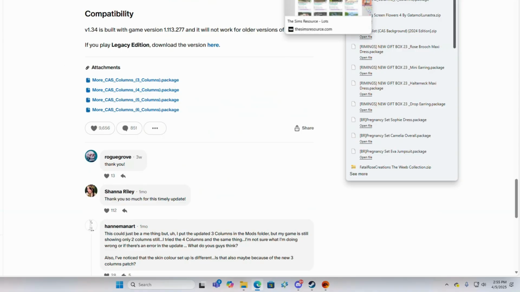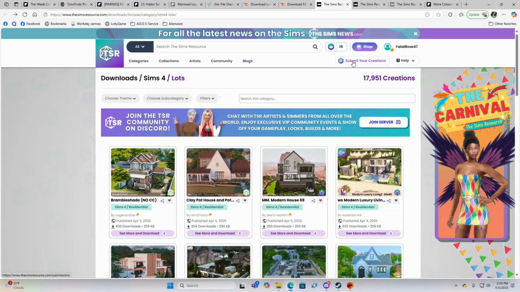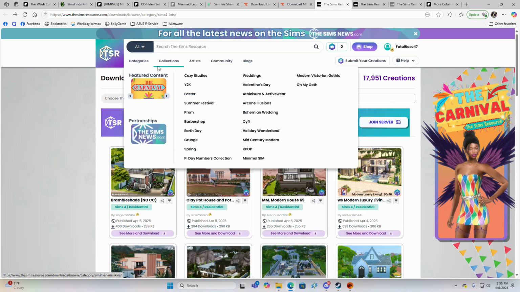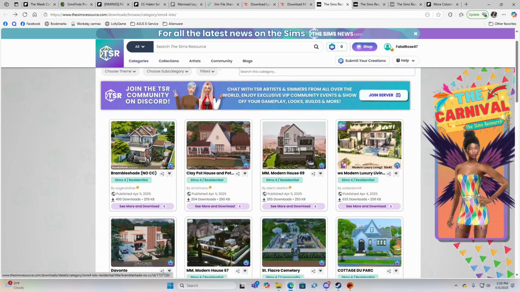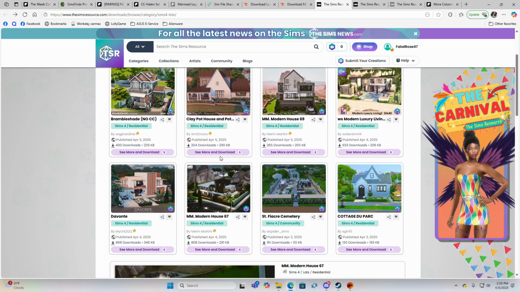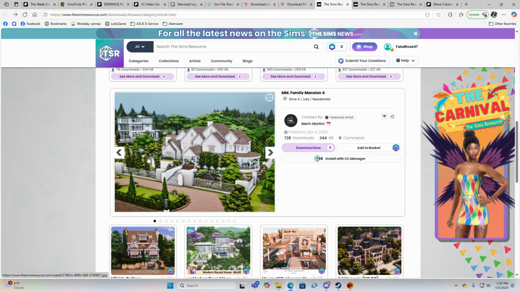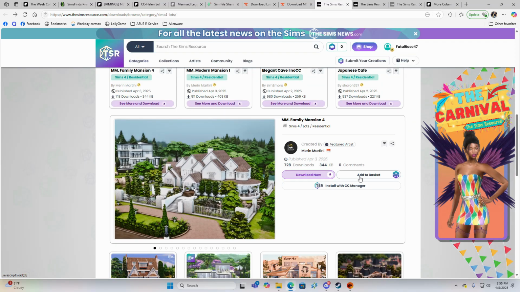Let's go to the Sims resource and get some houses and some Sims. Alright, once you're in TSR, you can go to your categories and pick Sims, rooms, houses, blah blah blah. There's tons of things to pick from. Right now we're under lots. I'm just going to find some CC houses that we like. This one's cute. We'll click add to basket.